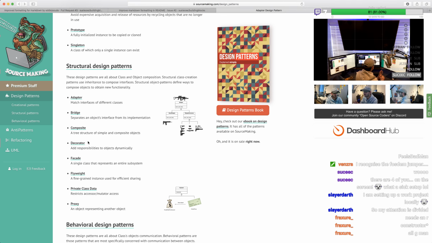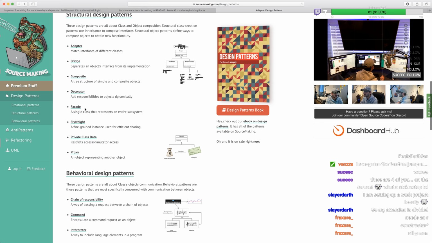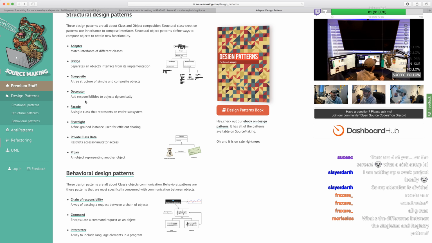Composite and bridge, I won't go into yet. Decorator I do quite like it, but again, I won't go into that. You don't use it too much. You will use facade and decorator as part of a framework.